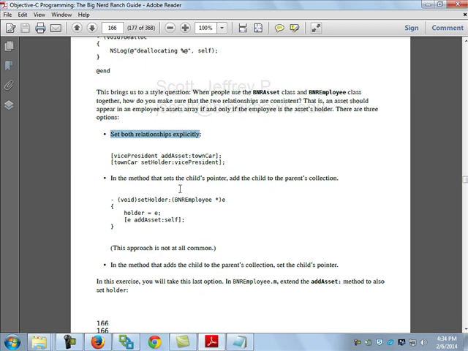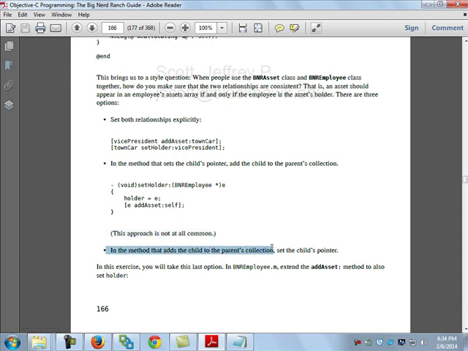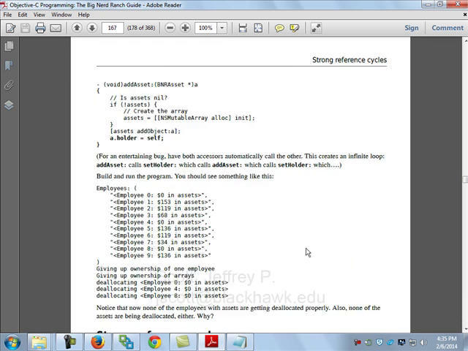In the method that sets the pointer, you can add the child to the parent's collection. Or, and it says you typically won't do it this way, in the method that adds the child to the parent's collection, that's when you set it. And that's what they choose to use in this one. So this is what they add.